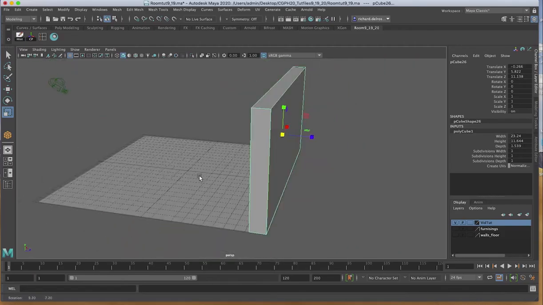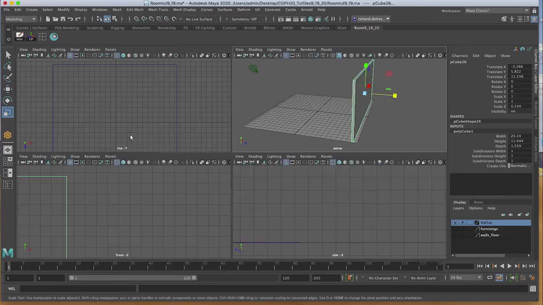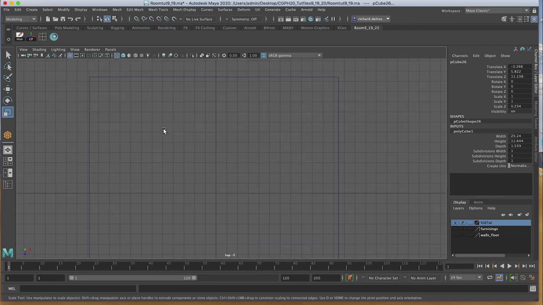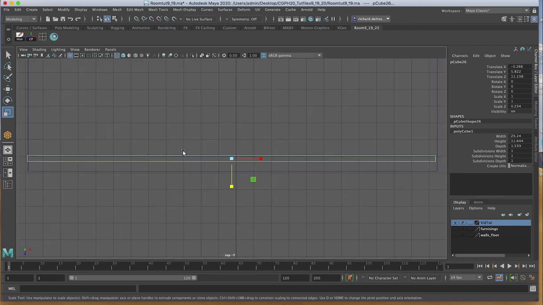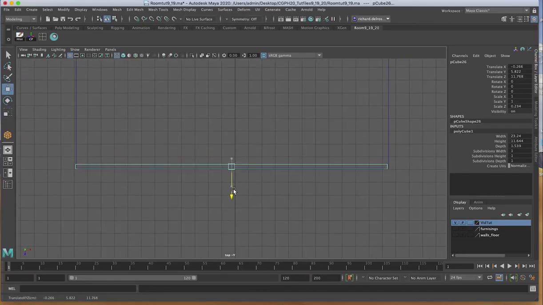I'd like it to be a little thinner, so I'll hit R on the keyboard and I'll just taper it a bit. If I wanted to be more precise about lining up with the floor, I could use my orthographic views. In my top view, I've zoomed in, hitting F on the keyboard, and now I'll just move it into position.